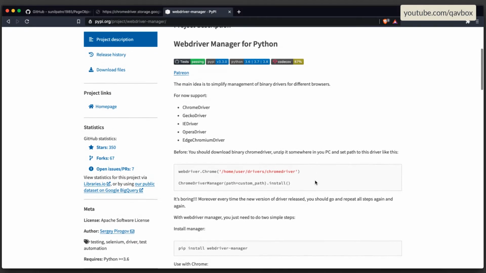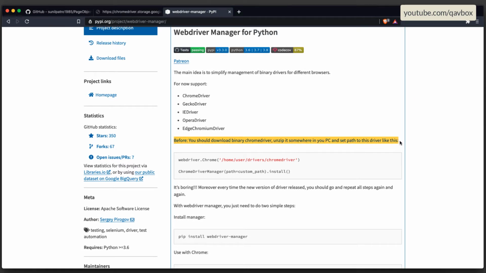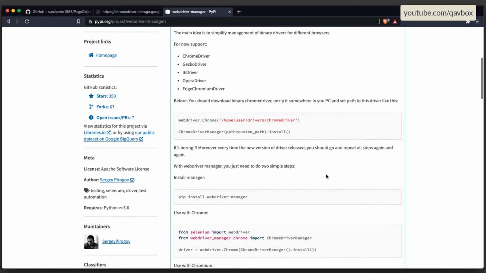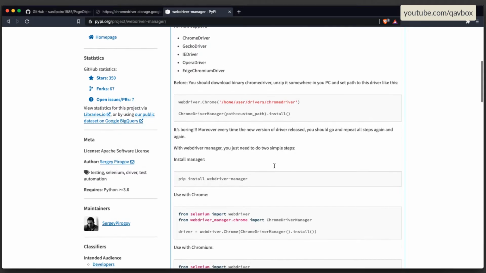As you can see, the classic way we have been doing so far is that you have to do webdriver.Chrome and then provide the path of the Chrome driver. Basically we were doing that. But now, that is boring. Yes, we have already discussed this.